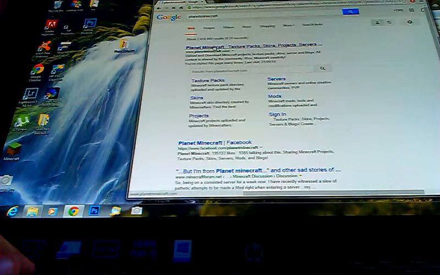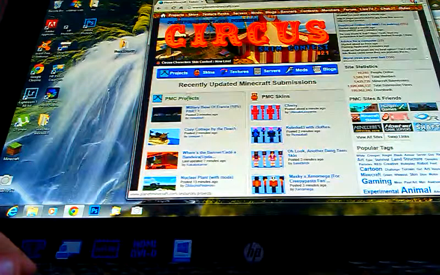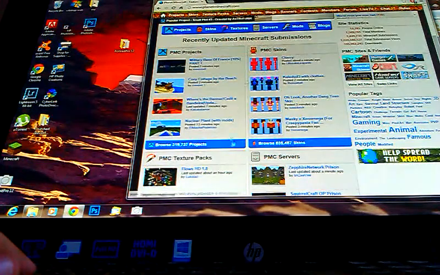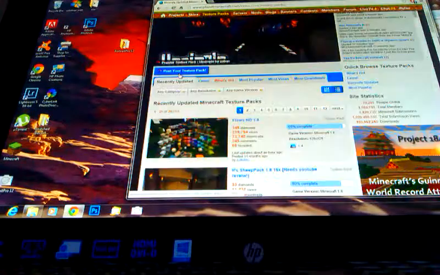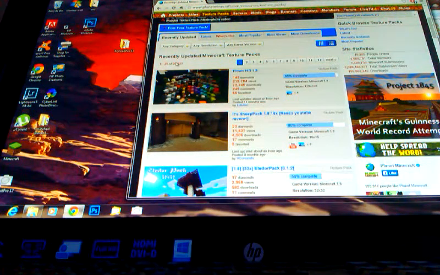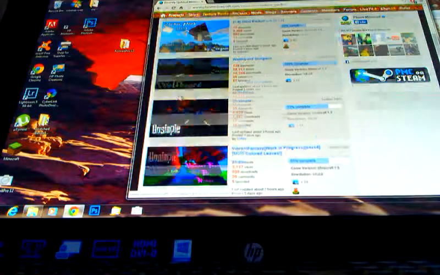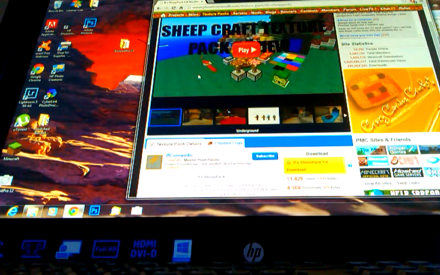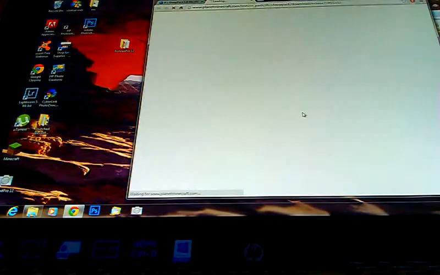There we go. First one. PMC texture packs, find whichever one you want. I'm going to get this one. Remember what to do, and I'll end the video here.